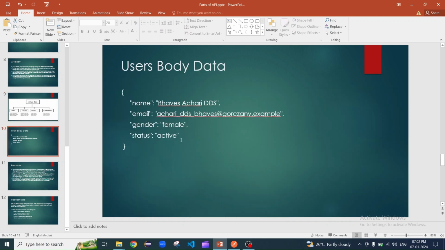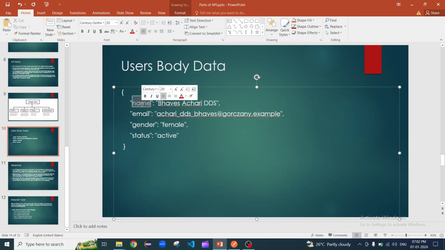So what we can do is add all the data in JSON format as per the API documentation, and we have to provide it with the key. So the name of the student along with the actual student name, email ID with the actual email ID, gender and status. So this is called API body.